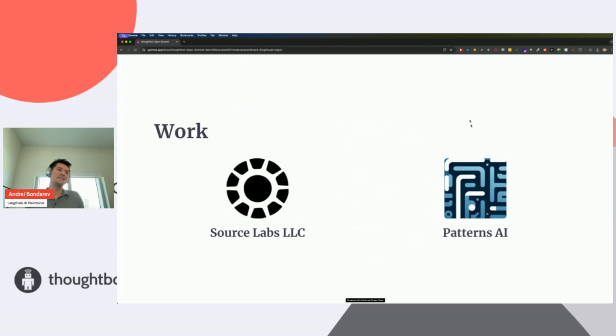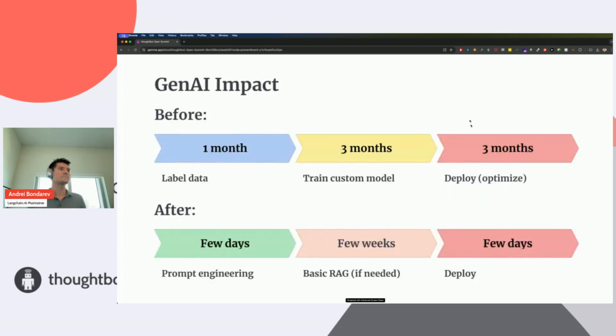So in my day-to-day, I run a small software development agency called Source Labs, where we build custom applications for VC-backed startups and medium-sized enterprises. And we do a lot of open source work, focusing on applied AI work under the banner of Patterns AI. So I think this slide summarizes the Gen AI impact pretty well.